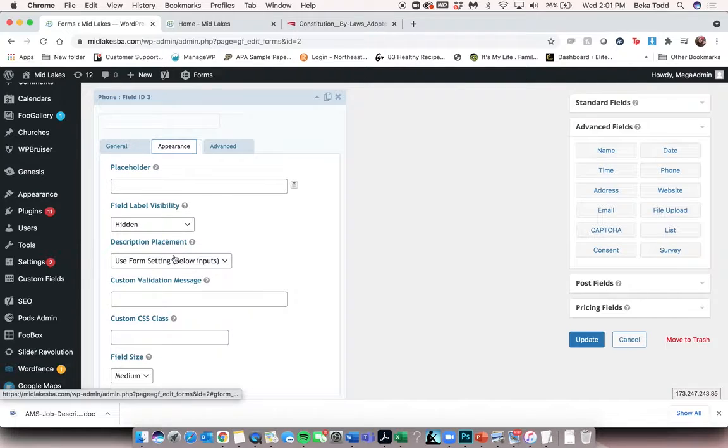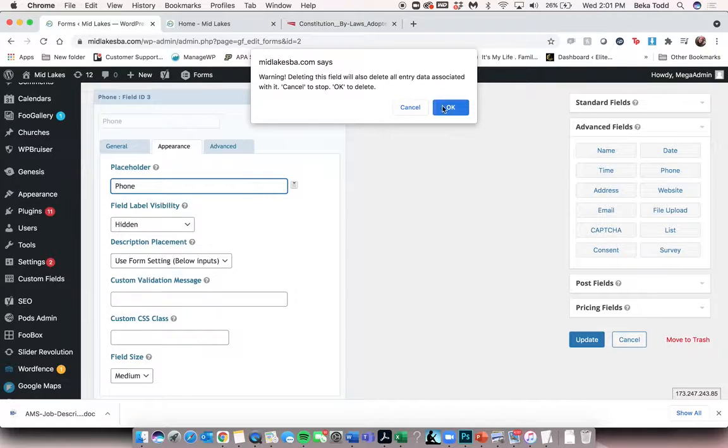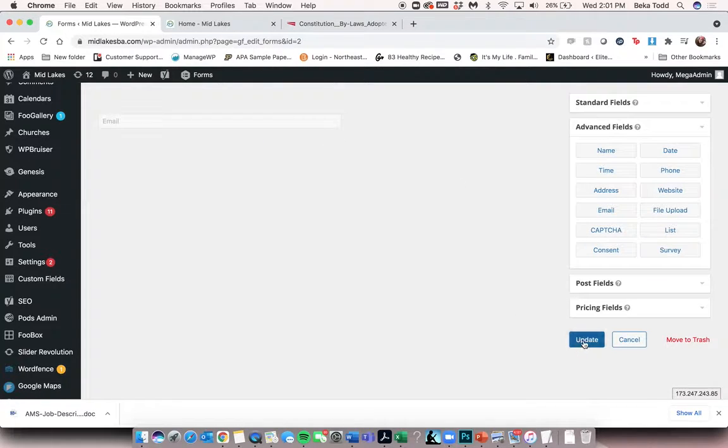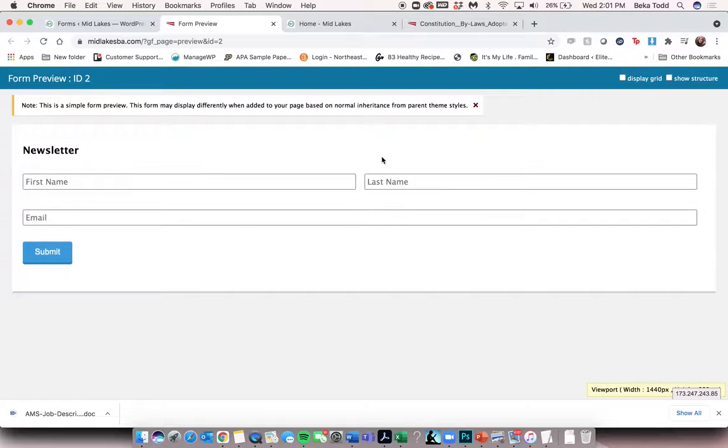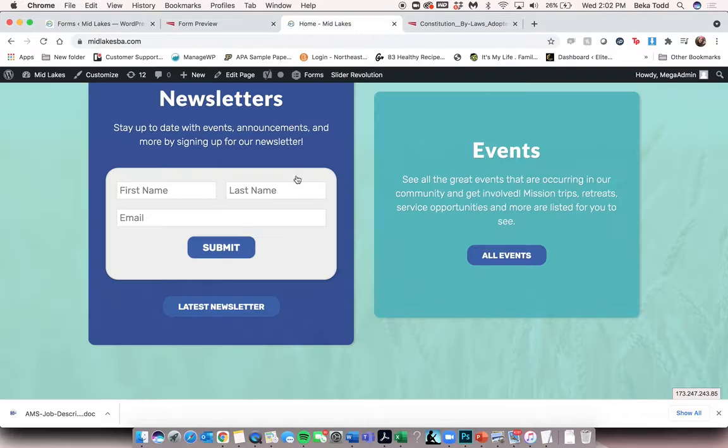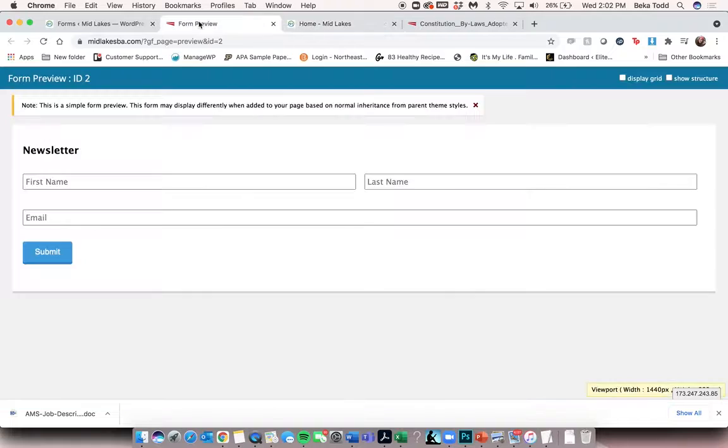So we want to say hidden, use below, and then the placeholder is going to be, and you can see it pop up there. I can also duplicate fields on the form, or I can delete this field, which is what I want to do because we don't want to save it. And then any changes I make, I'll click update. I can preview the form from here, see what it kind of looks like. Obviously, there's styling involved, so it looks a little different.